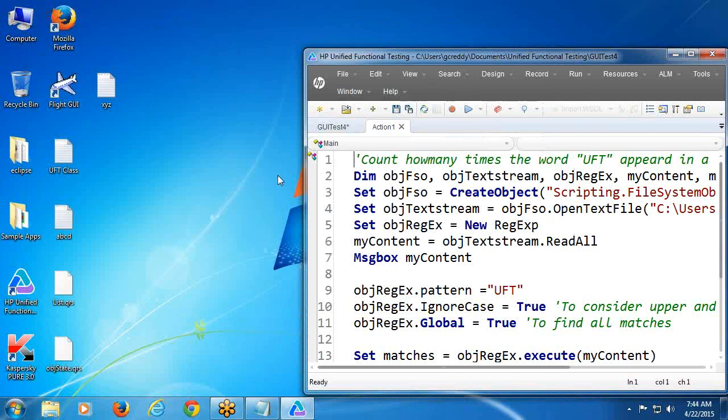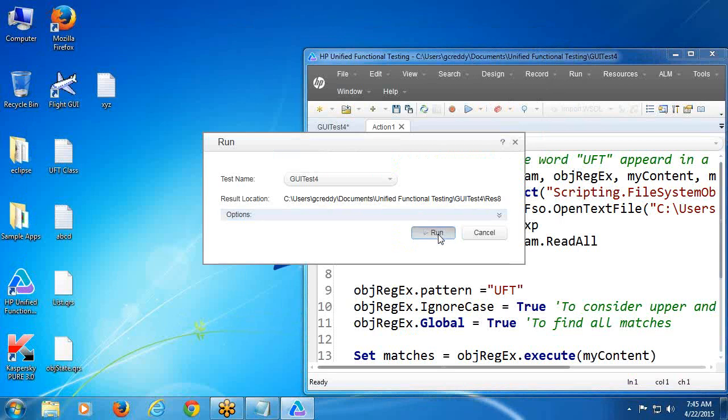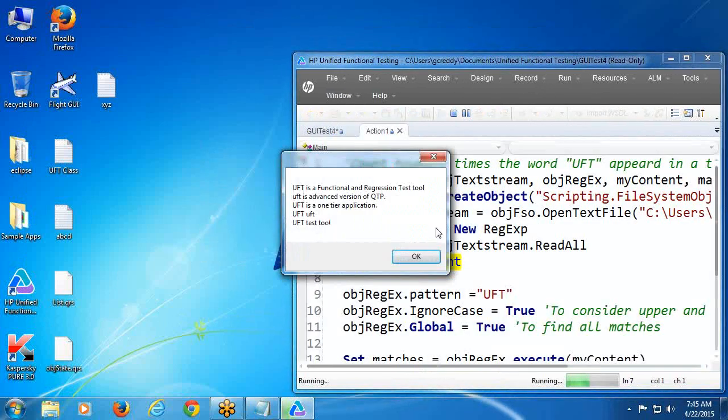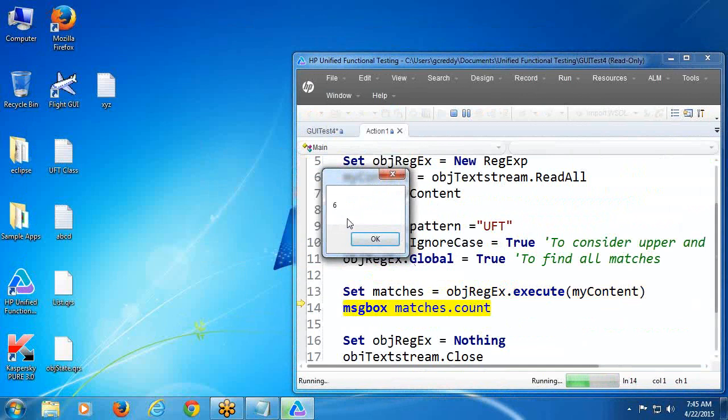What was the problem earlier? You were using a function library. Yes, we used the function library created for recovery scenarios. This time I am using a new text file. Observe, it is reading all the data. Next, 6 matches found.